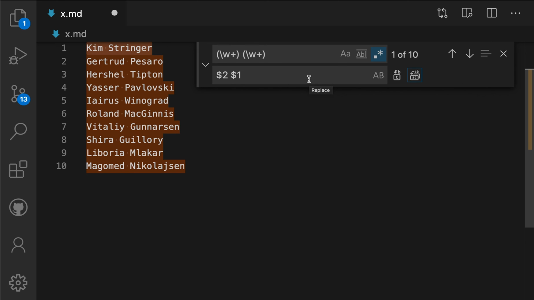So that's just a few quick examples of how you can use regular expressions with replacement. But when you're manipulating text, this can be a great time saver.